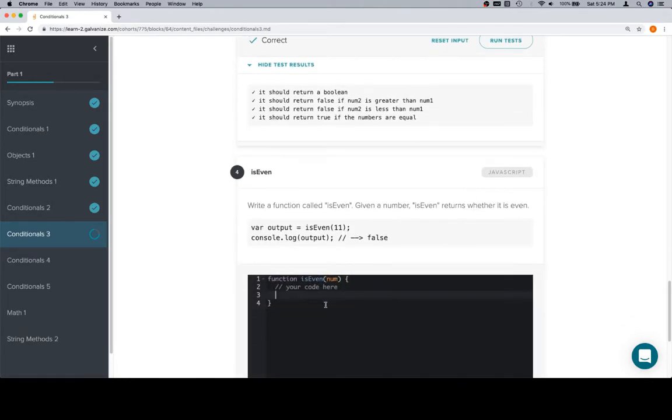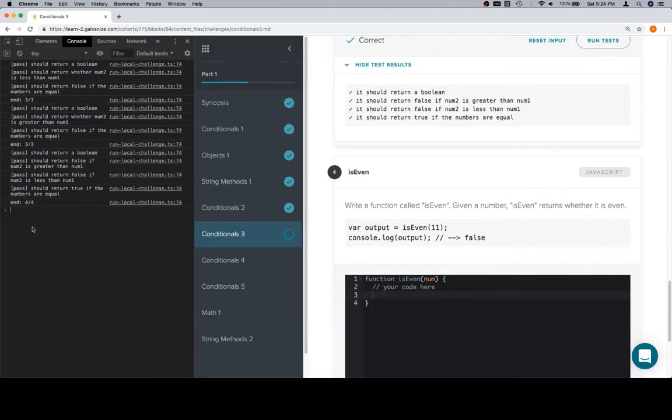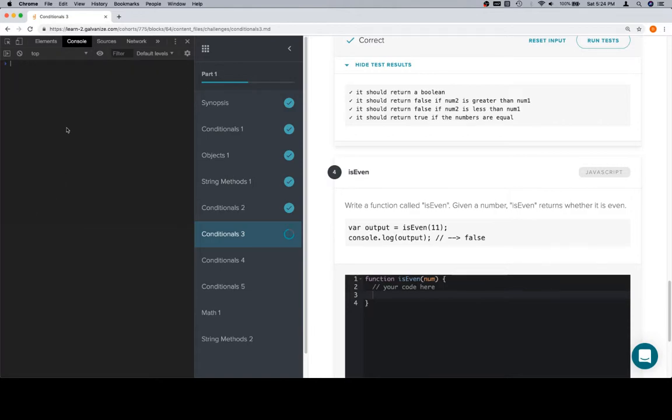Okay, so this problem is a little bit out of place because, well, to determine whether or not a number is even is not the most straightforward concept. So let's jump into the console real quick, and you'll see these tests that had run from the previous problems we've done on this page. We're going to hit Command K, that'll get rid of them. You can also hit this clear button right here.